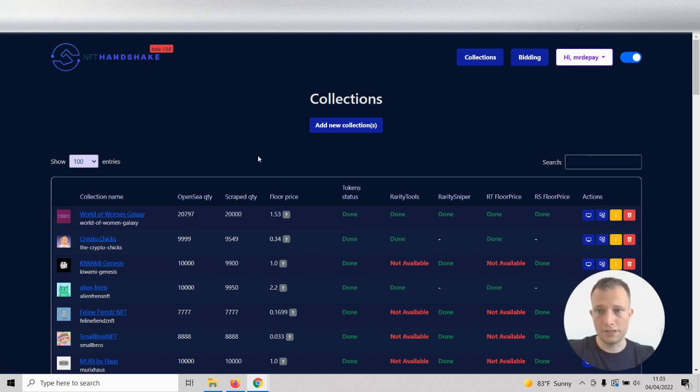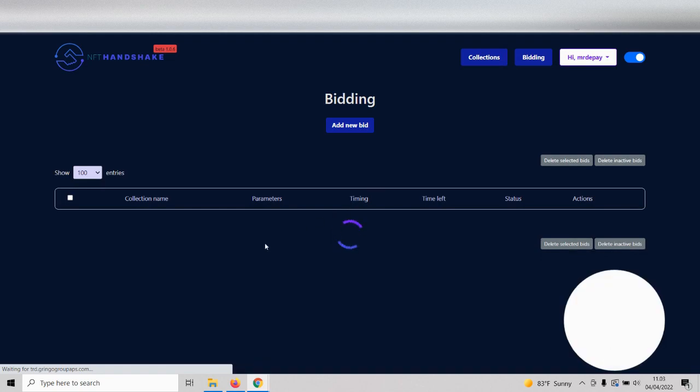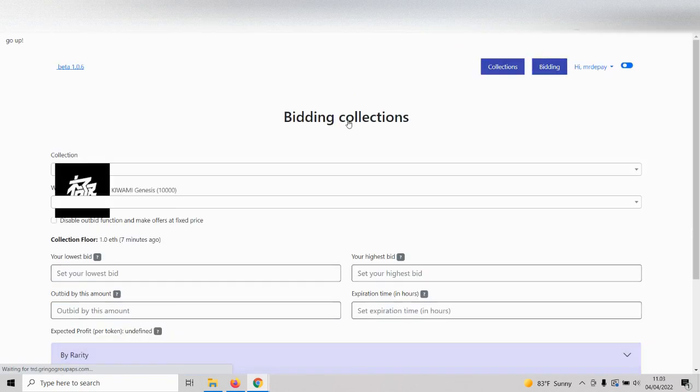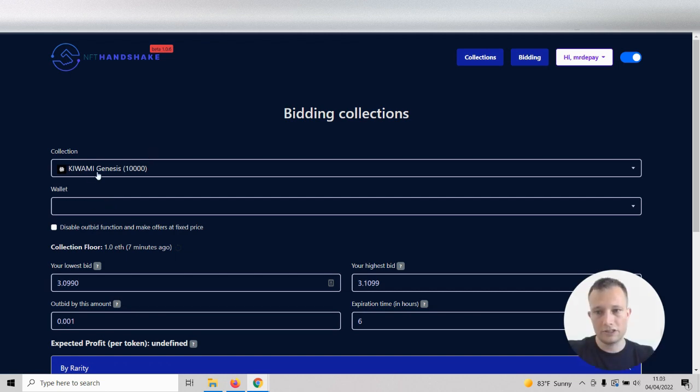I'm on the website right now, NFT Handshake on the server, and I've just scraped a few collections. And I just want to show you really quickly how easy trade bidding is. You literally just go to the bidding module, and you're going to add a new bid, and you can put any collection in here that has trades. You just need to scrape it first to make sure the trades are enabled.